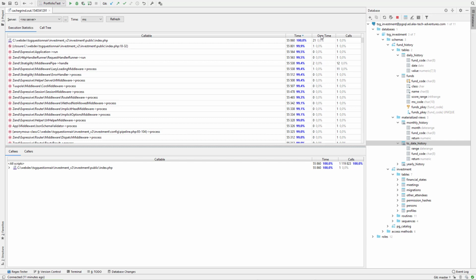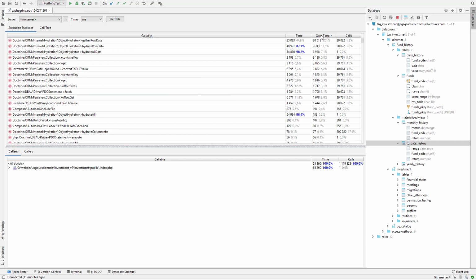Let's look at what function took the longest. We have gather raw data that took 37% of the time, and it took 20 of whatever unit this is. Not that important, but look here, 20,000 calls. Why is gather raw data being called 20,000 times? And then hydrate row also 20,000, contains key 40,000, so really crazy numbers in the number of calls.